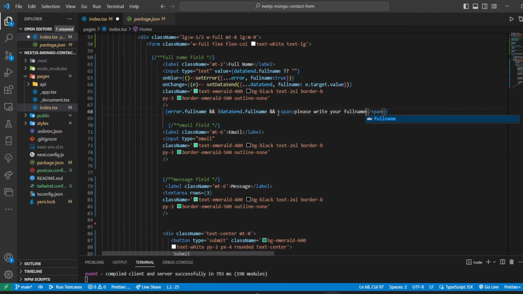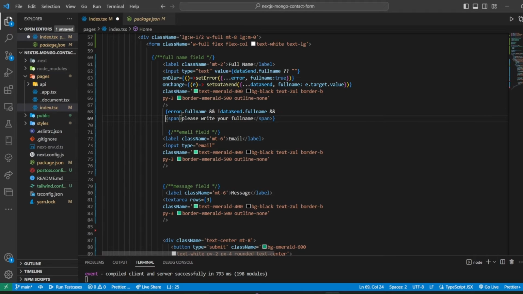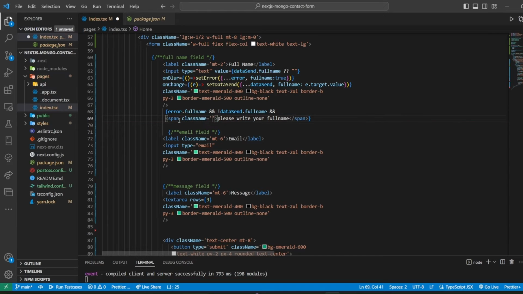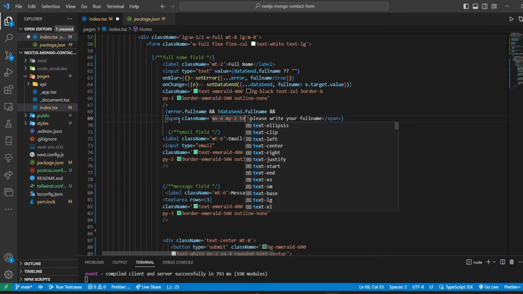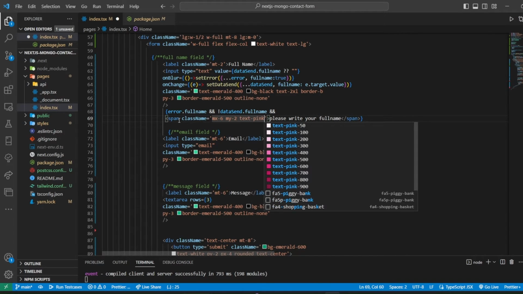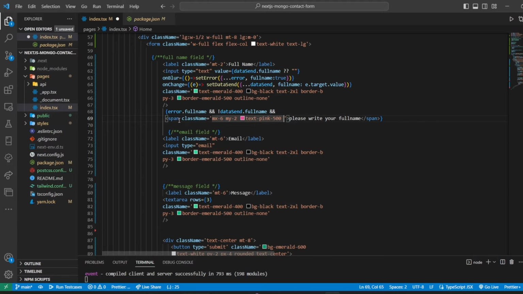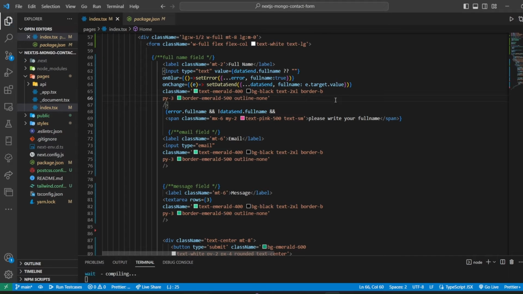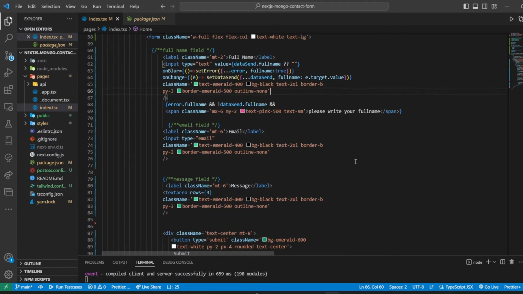Want to give some CSS to the span class? Let us quickly give that. I will write mx6, my2, text pink 500, and text size will be small. Here I have defined the error state of the full name.